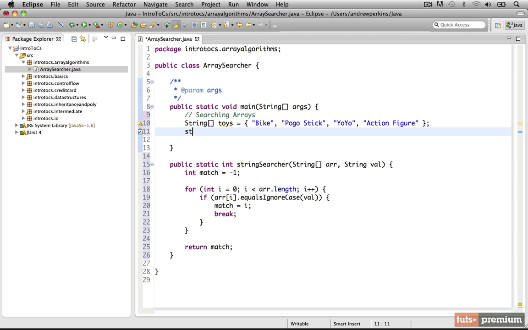And now we can call our string searcher method, and we just need to pass in the array that we're wanting to search through. That would be our toys array, which we just created. And then we'll pass in the second parameter, which is the value that we're wanting to search for. I'm just going to pass in a string, and let's search for the yo-yo. Now remember, our string searcher method returns an integer, and we're going to need that value to know whether or not we found a match. So let's make sure to store this into a variable. And I'm just going to give it a name of result, since it's holding our search result.